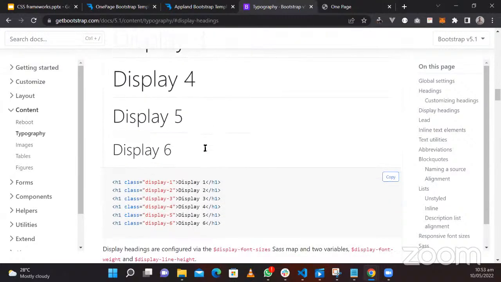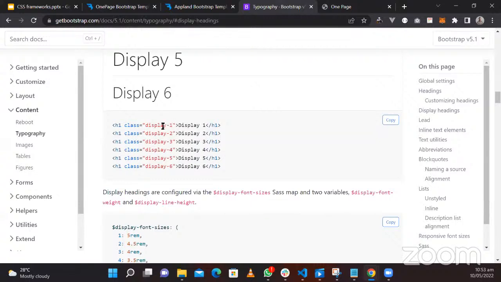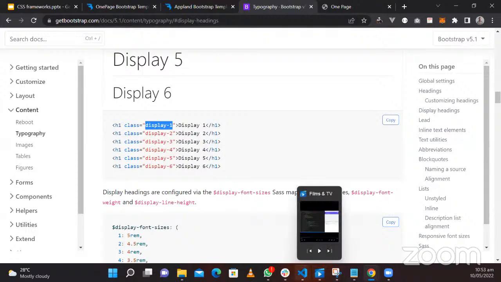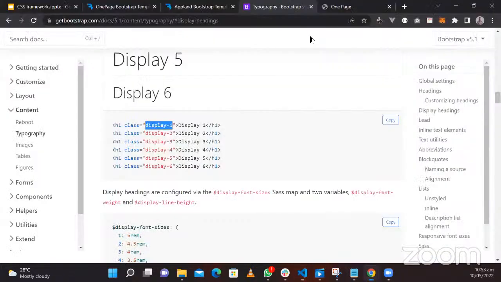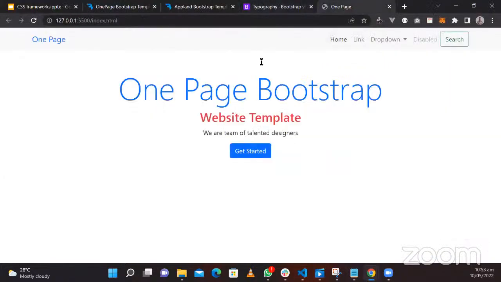So this is what I'm looking for. Display 1. Let's see. So I'm going to change that. I'm going to remove this FS. This FS is font size. So you just need to search for whatever you need. So you see.